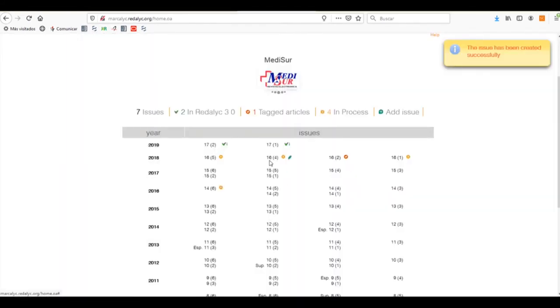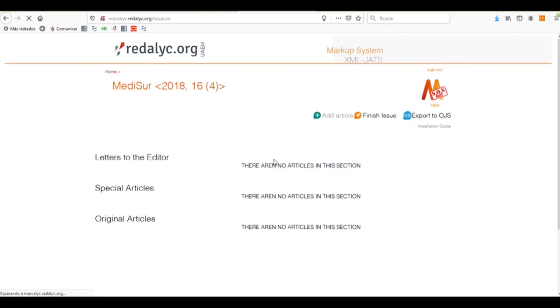As you can see now, this is the number that we have created, which is volume 16, issue 4. We'll click on the issue and we'll see that the sections that we added are the ones that appear in the table of contents. Here we can add articles or delete them in order of the section that we need.